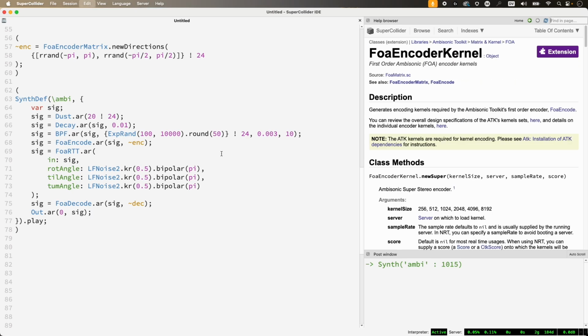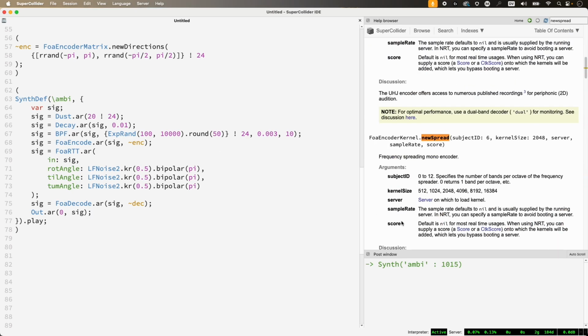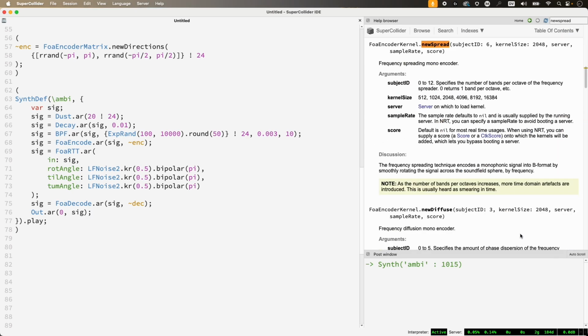For encoding a monophonic source, newSpread is a pretty good choice. It behaves sort of like a series of bandpass filters spatially distributed across the surface of the sound field, essentially rotating frequency content across a wider area. And basically this creates a more interesting sound field image, especially compared to the very simple newDirection encoder that we used earlier. So let's create one of these. SubjectID is the number of bands per octave. This can be from 0 to 12. The default is 6.